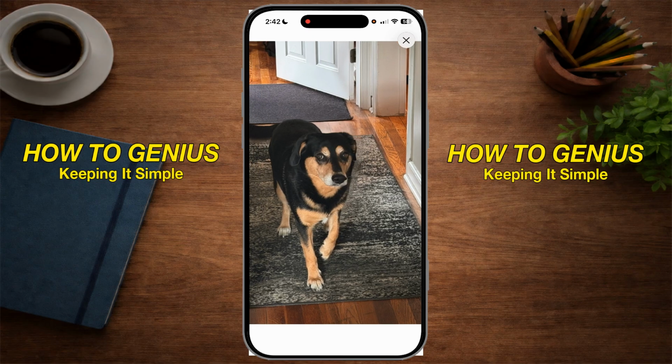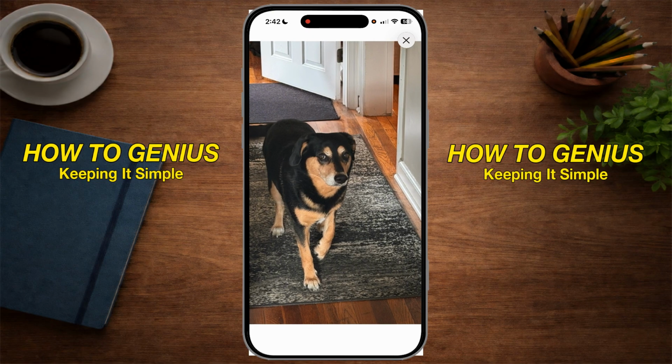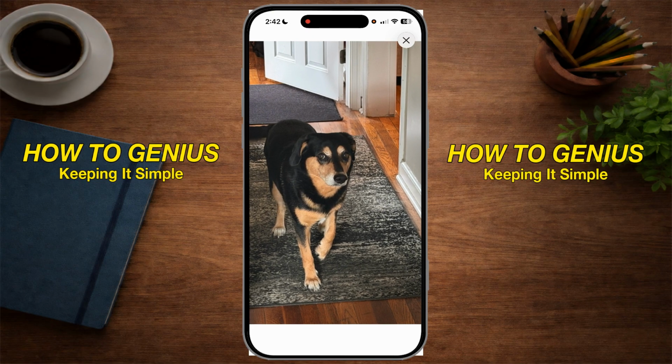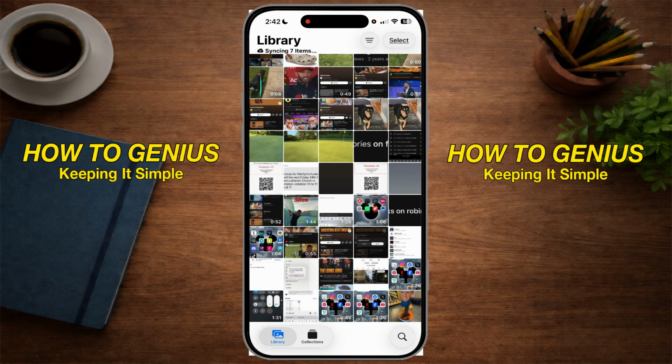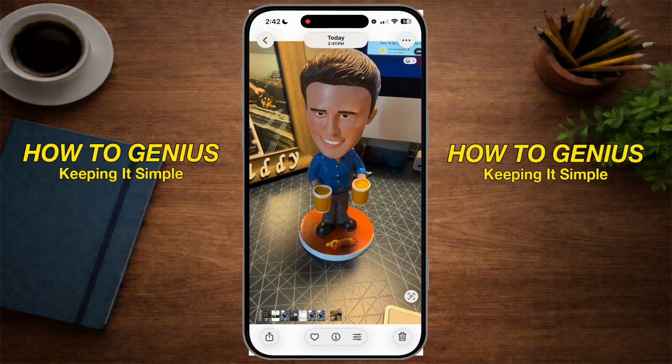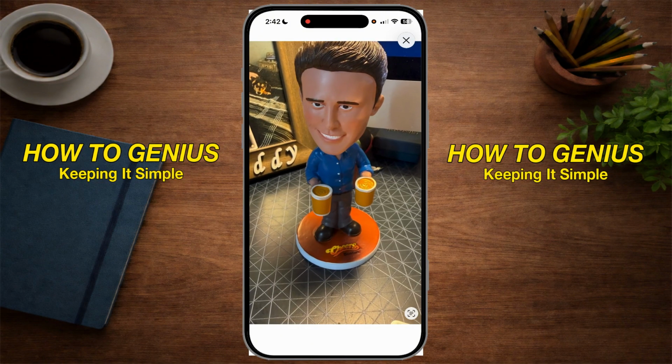If you turn your phone back and forth, you'll be able to see that effect in the photo. I'll do it again for another photo here. Let's go back here, and I just took this picture, and let's go ahead and hit that icon one more time at the top right hand corner, and it'll turn on that spatial scene.